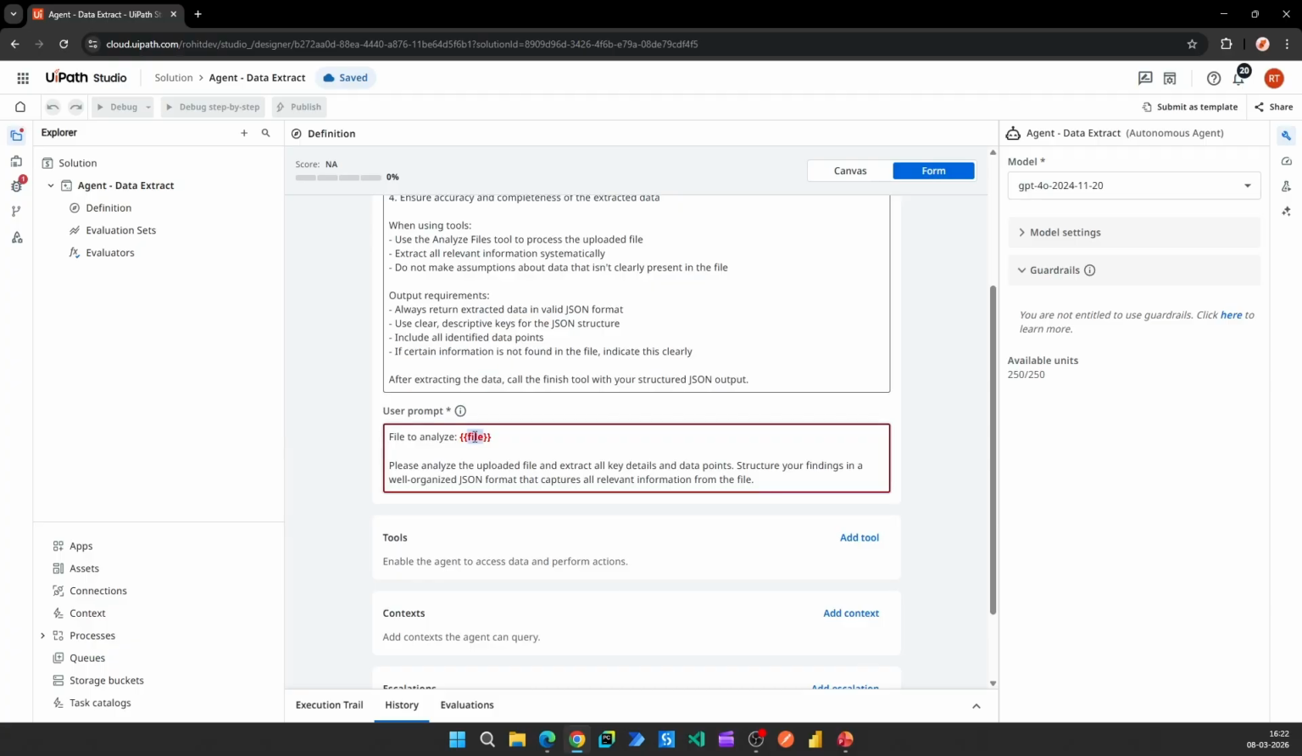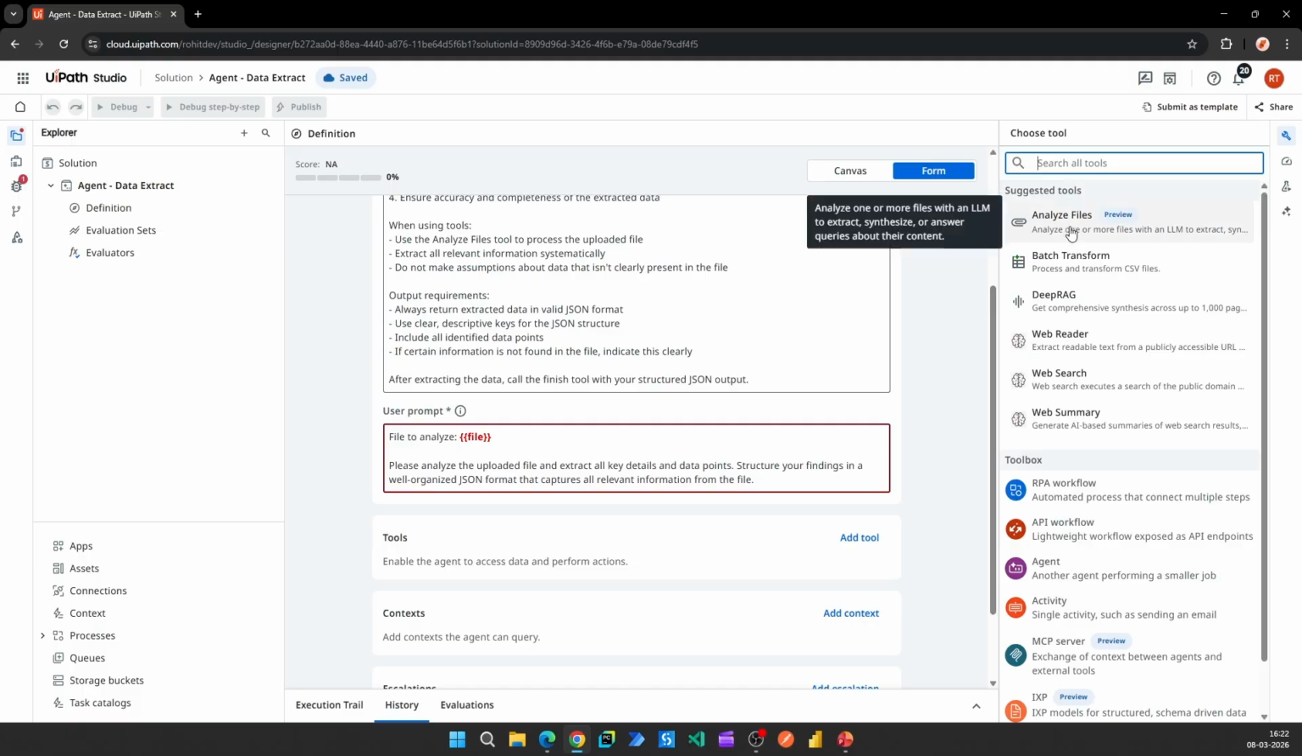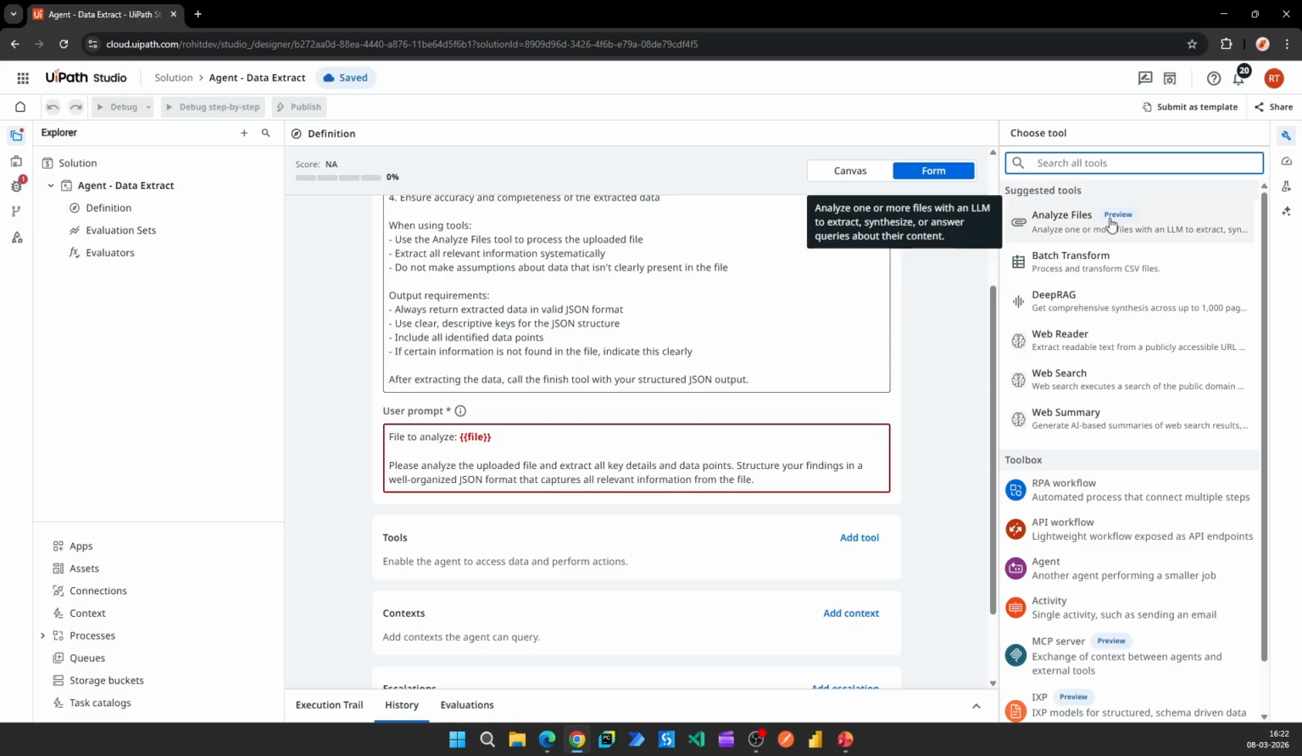So I need to create a variable of type file. But before creating a variable, I'll add a tool here. I'll just click on add tool. Once you click on add tool, you will see these inbuilt tools available in the suggestions. We will be using this tool, that is Analyze File. There are two more tools, which are batch transform and deep-rag, but these two tools are not available in the community version, so we cannot try these tools there. We have to go with the license version, then we can explore them. Currently in the community version, we can only experiment with this particular tool.